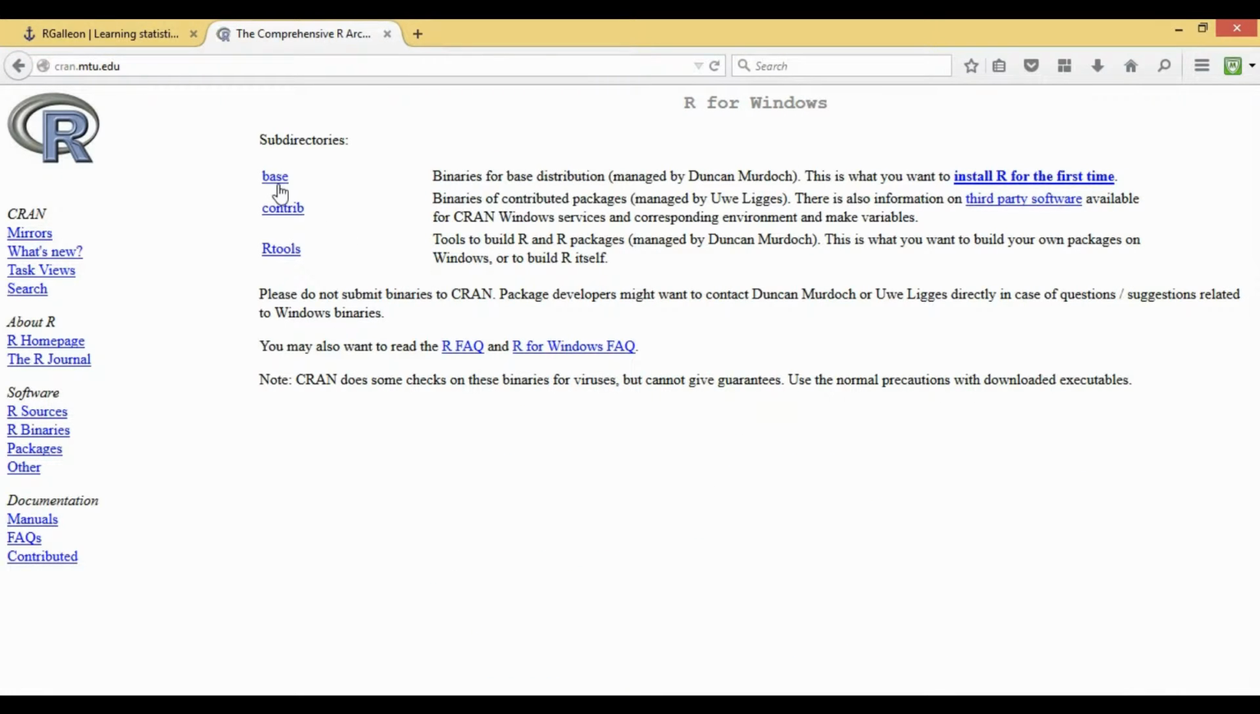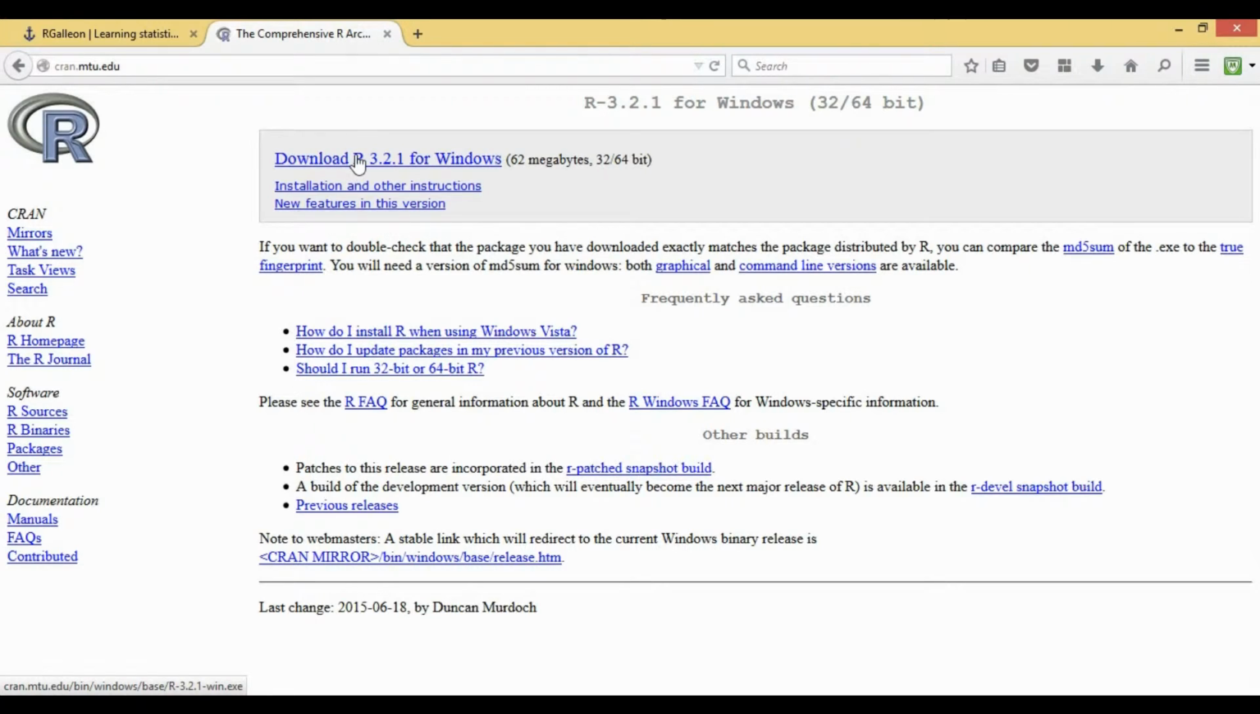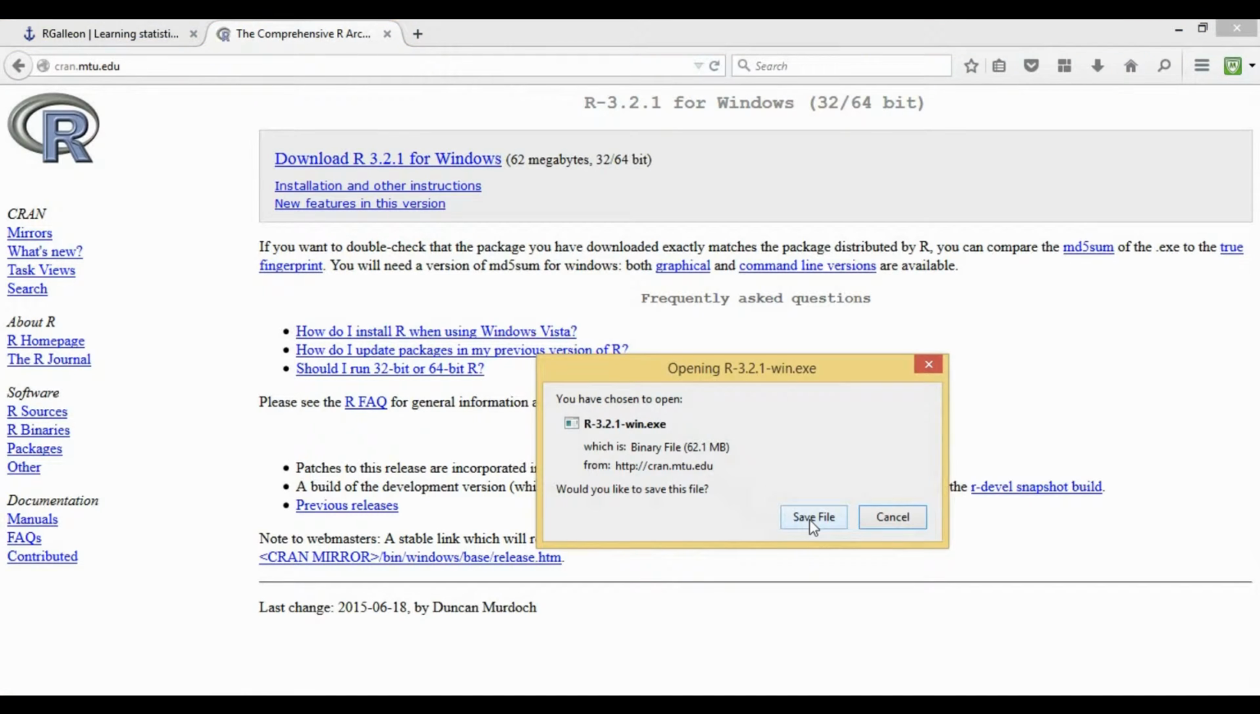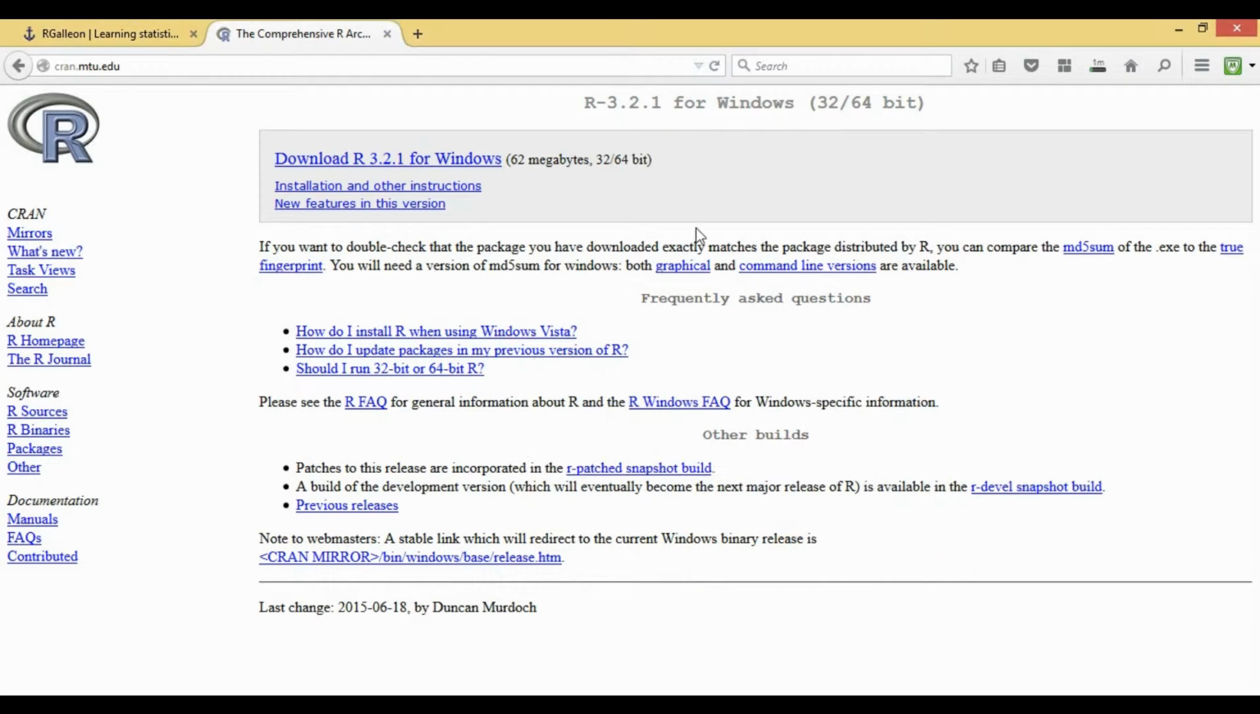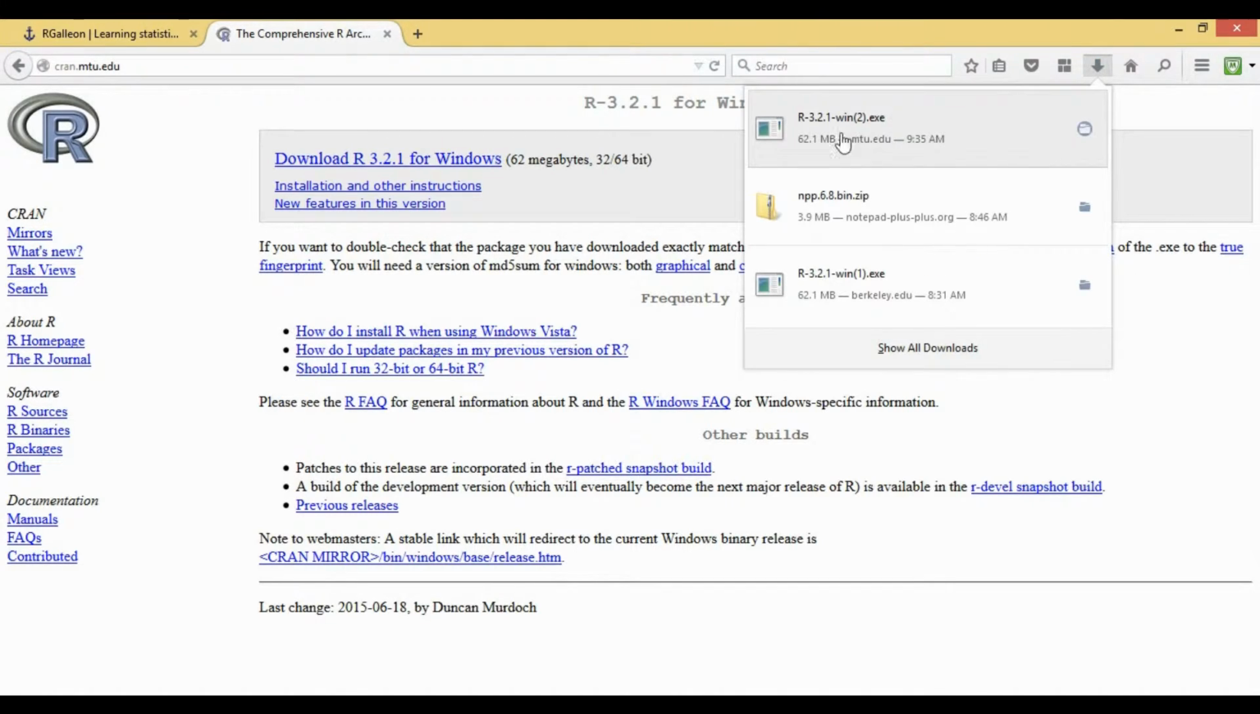Click Base, and then Download R for Windows. Hit Save, and then let the file download. Once the download is complete, click on the file, the .exe file.